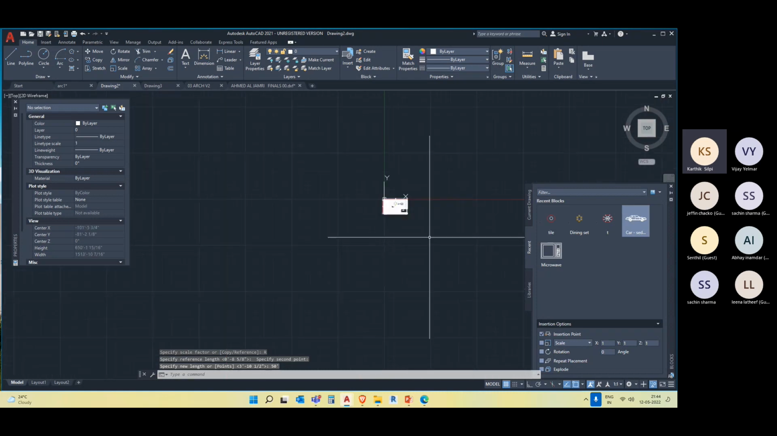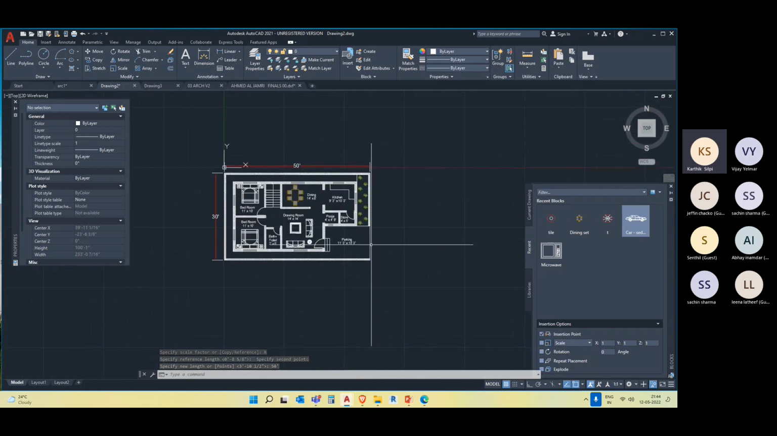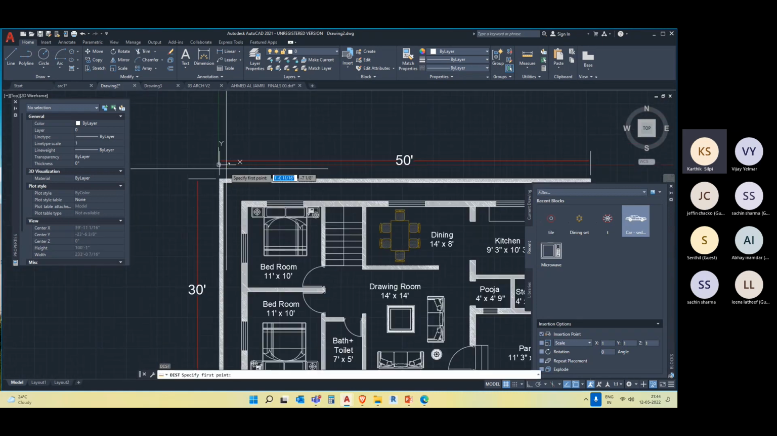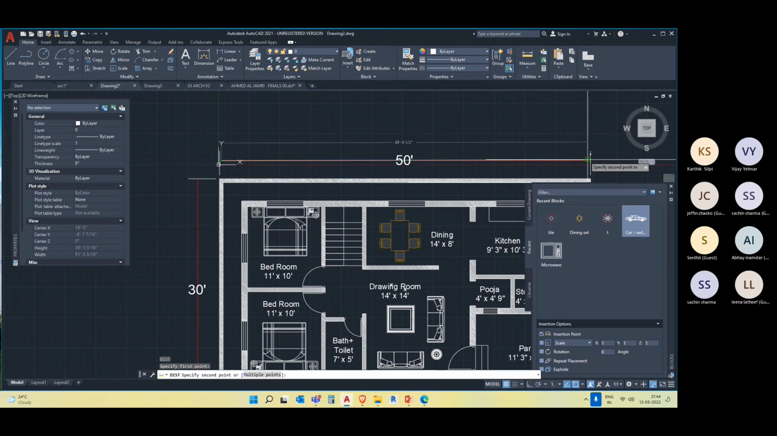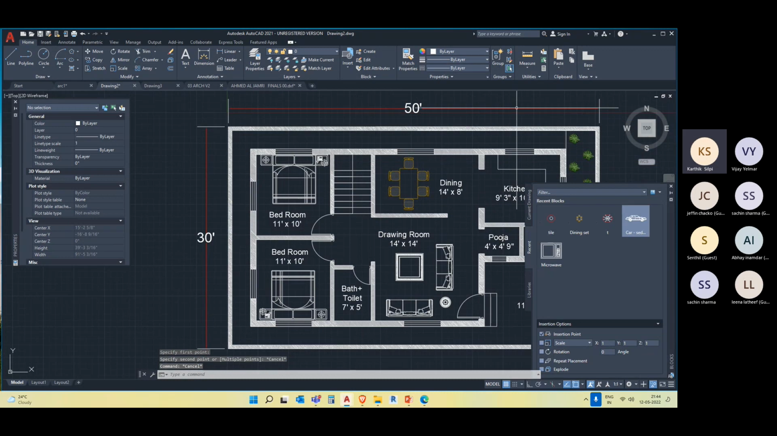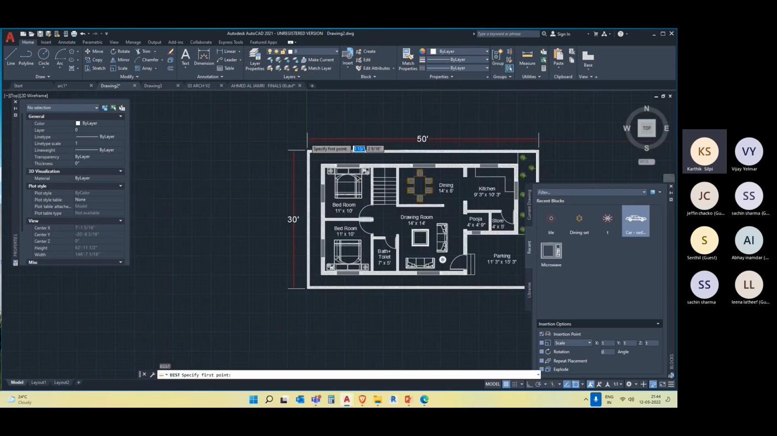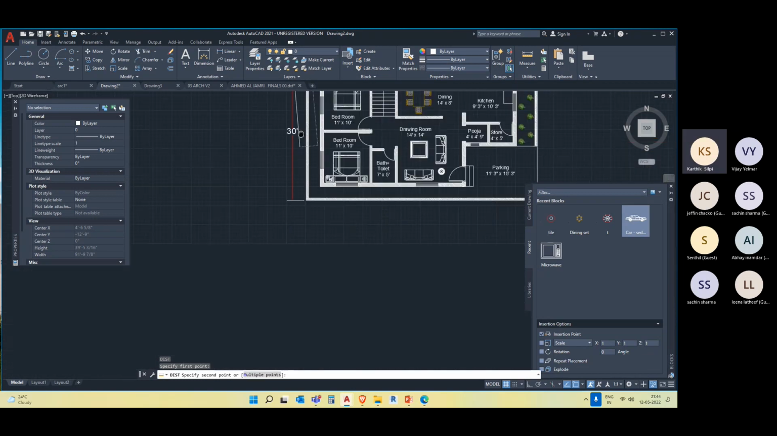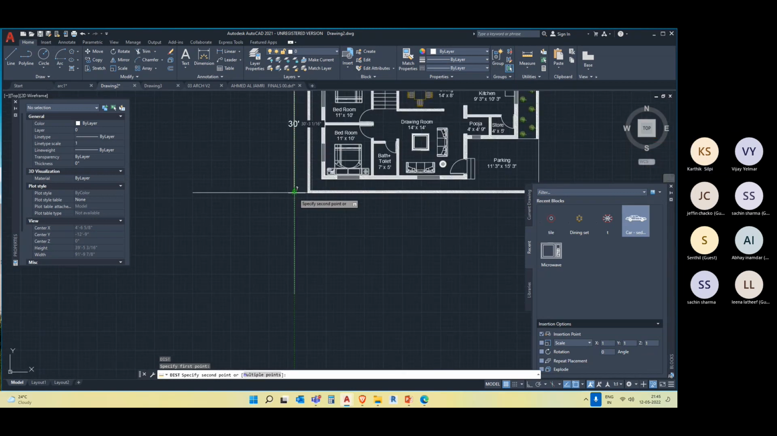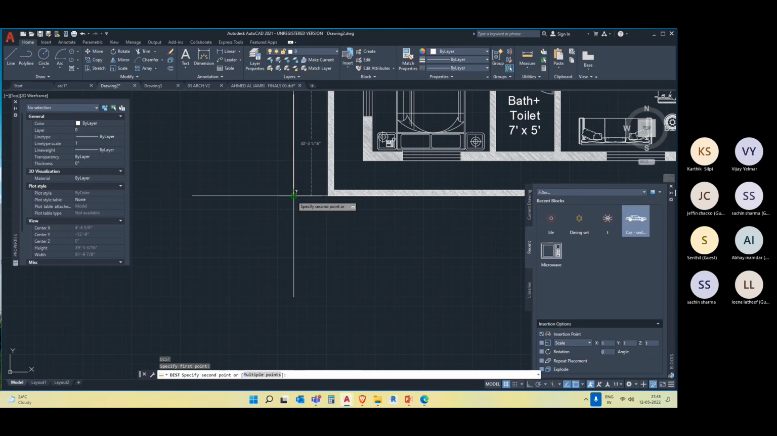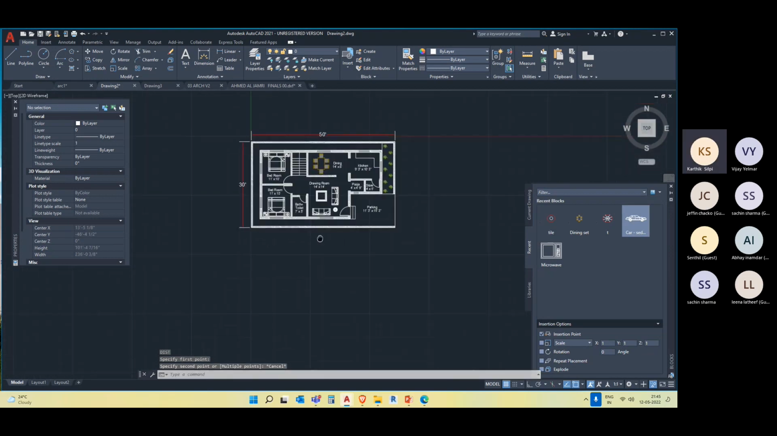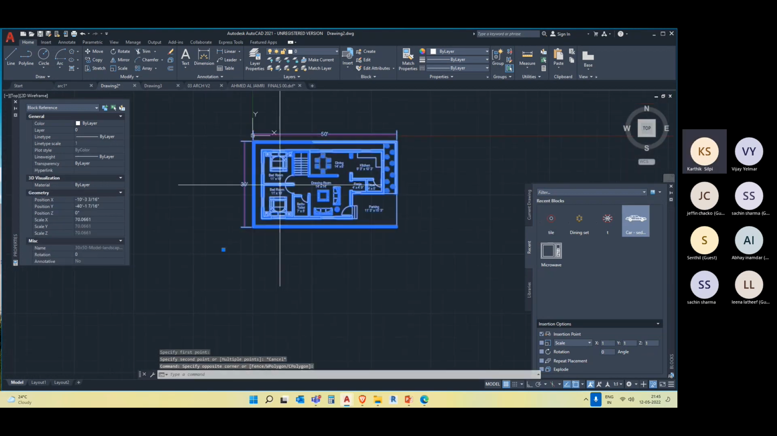Now the dimension will be around 50 feet. Let's check it. DI, it's 50 feet. We have changed only this dimension. Let's see whether we have changed the dimension of this side also or not. It should be 30 feet. Let's see. It is 30 feet. Right? So that is how you change the dimension of any block.